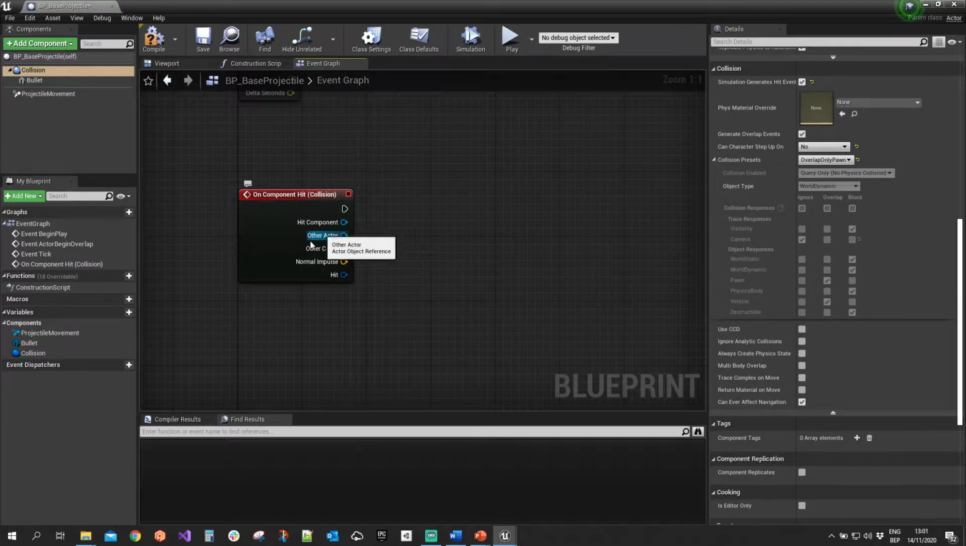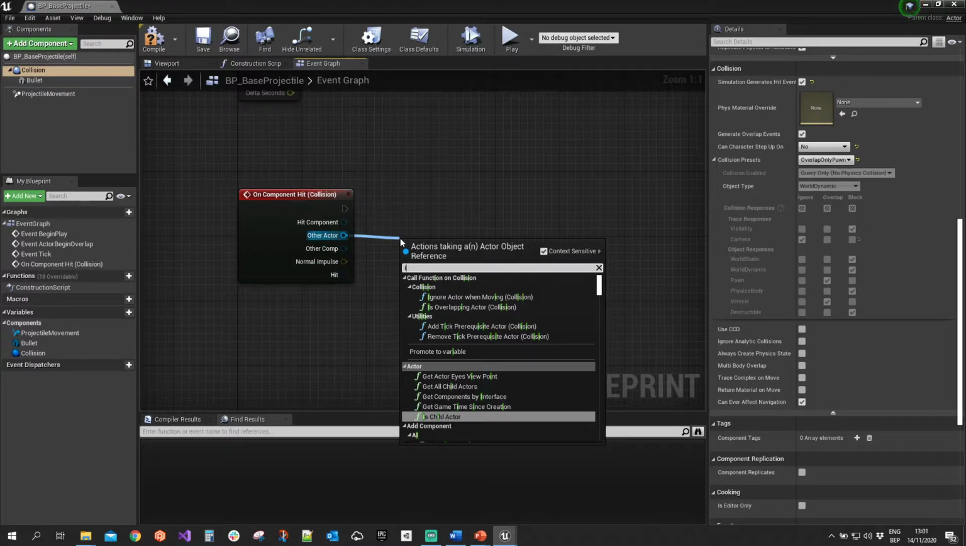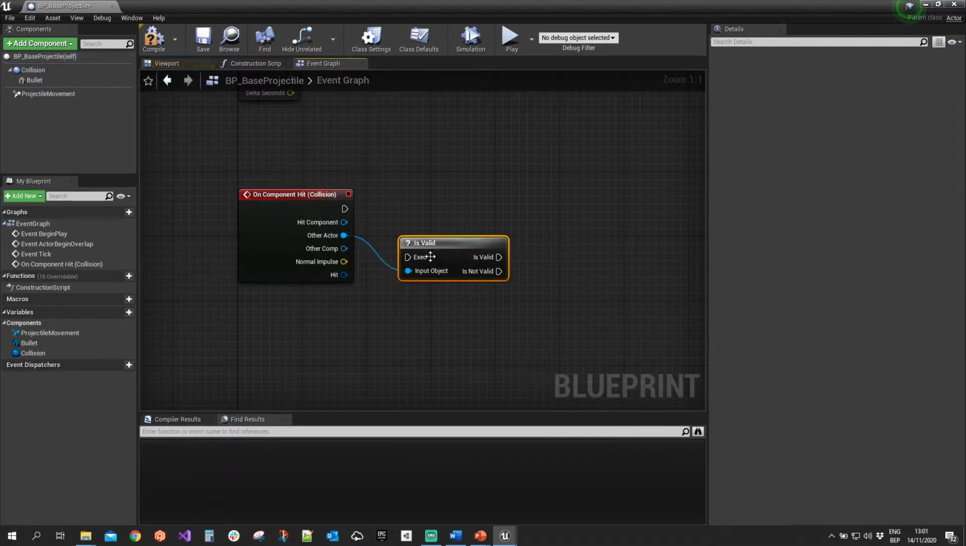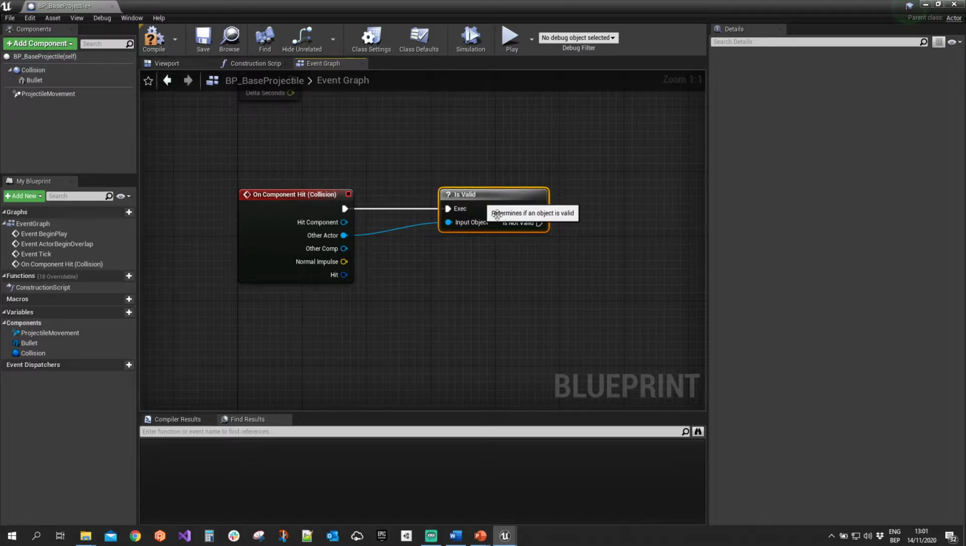I'm going to get my other actor, so the other actor that we hit. I'm not going to get my hit component or my other component. That is if you want to have more specific collision stuff, like specific targets and sub components and sub actors and all that kind of stuff. I'm not going to use that. You can look at the documentation if you want to. I'm just going to get the other actor, and I'm going to check if this one is valid. So I'm going to do is valid. I'm going to take the bottom one, and so if this is valid, then we can do something.